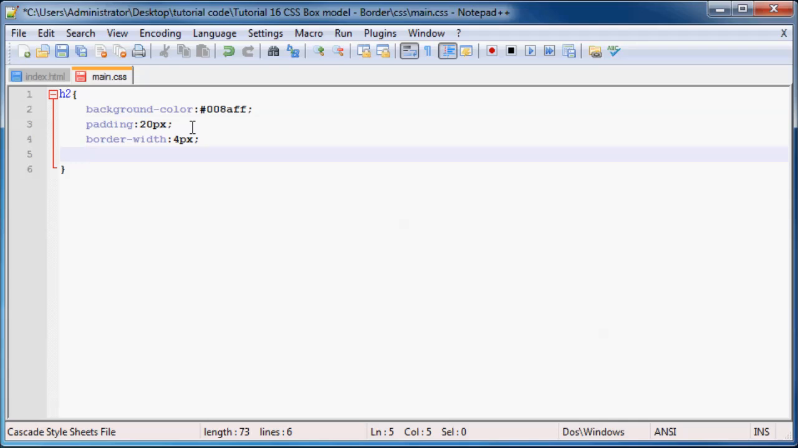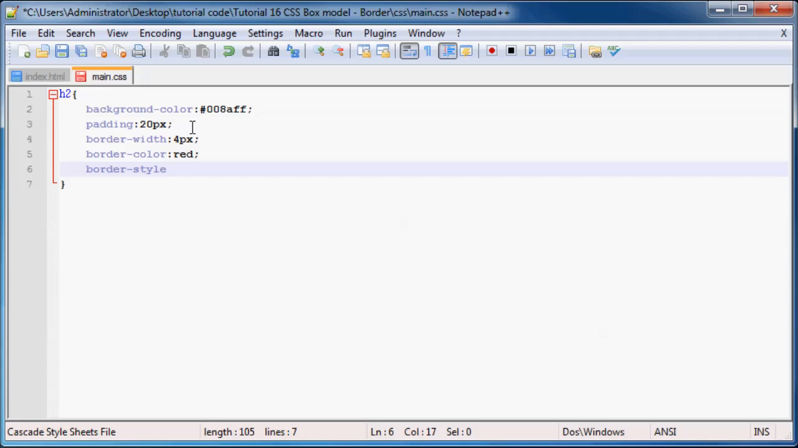And then we can just go border-color, and we can set that to red. And then we've got the border style. Now there's actually a whole bunch of styles that you can use. So you can use solid borders, dashed borders, dotted borders, and I'll explain the rest to you later. So let's just go ahead and set this border-style to be solid. That just means it's going to be one color all the way around.